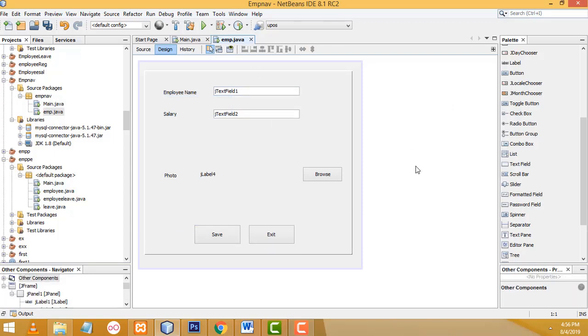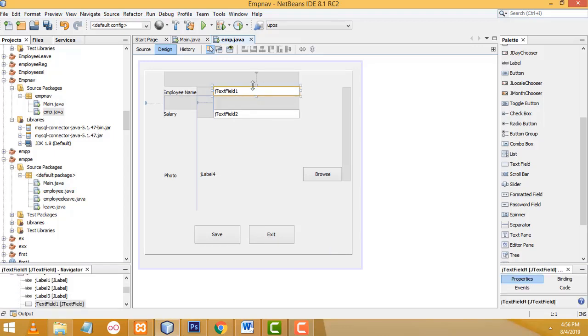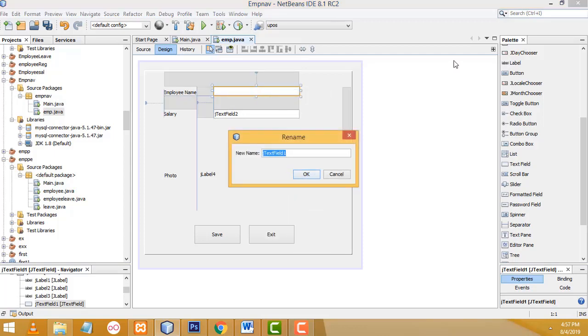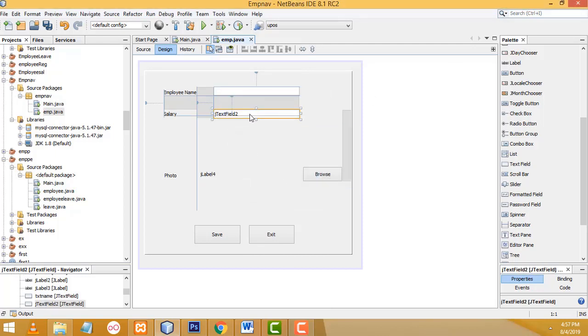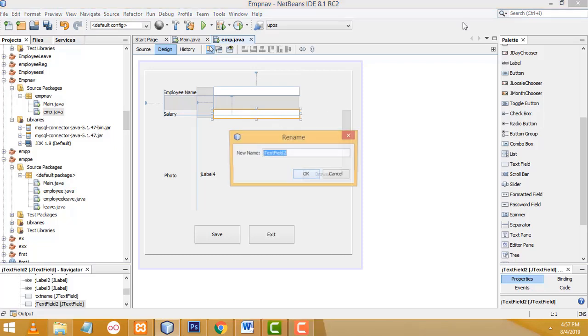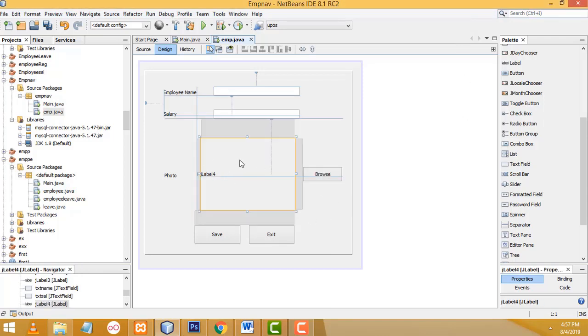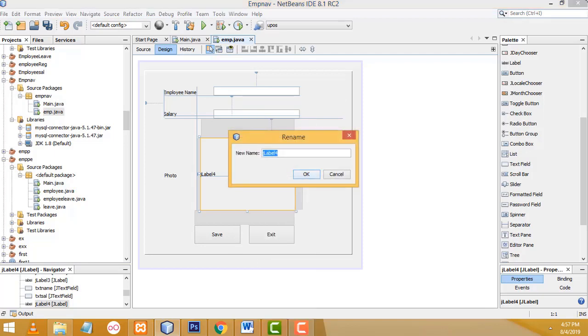Right, perfect. Now I'm going to change this one, right? Change the name of the text box: right click, edit text, backspace to remove. Select this text box, change variable, txt name, click OK. After that, select this one, right click, edit text, backspace to remove. Again, select the text, change variable, txt cell. Now select this picture label, right click, change variable. I am going to name it image label.